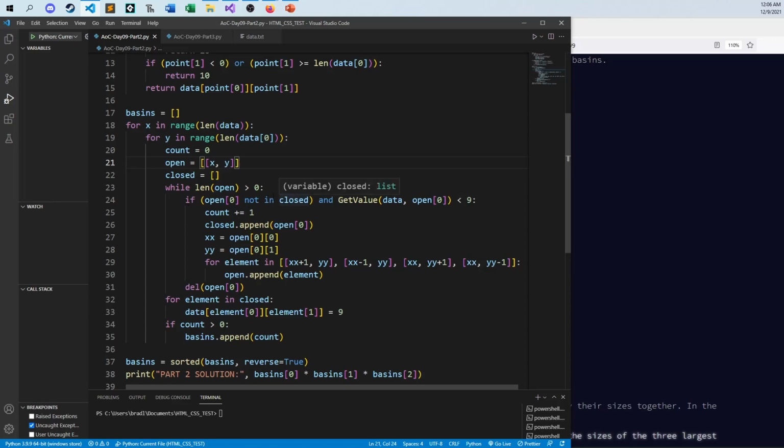And so we're testing to see that it is not in the closed list, and we're making sure it's not a 9. Because if it is a 9, again, we're done. There's nothing to do when we reach a 9 value. But if it meets both of these criteria, we haven't checked it out yet, and it's less than 9, then we have something to add to the basin. We can add this to the closed list.